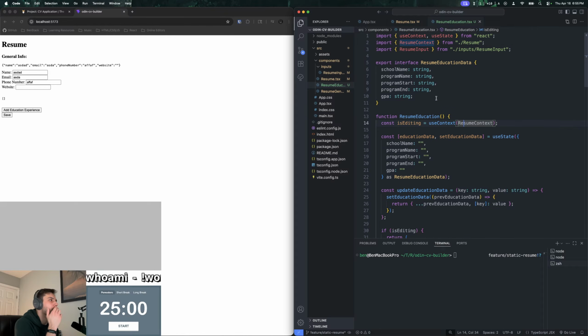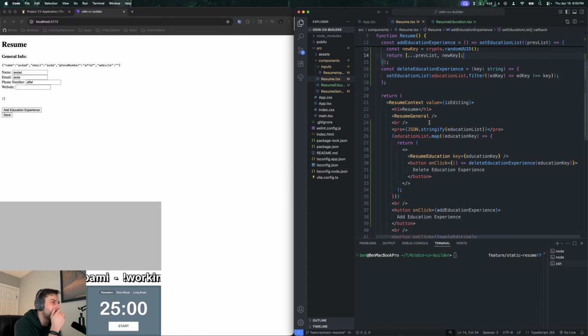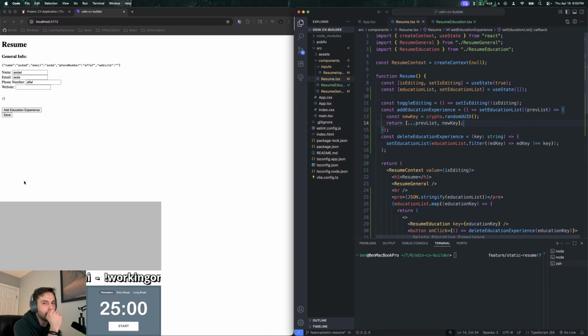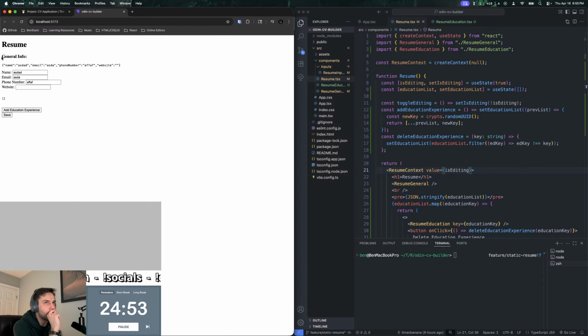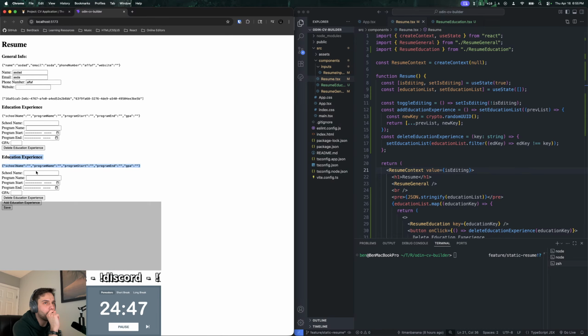But what I'm trying to do is, or at least what my initial thought was, to store the, and I should probably start the timer. My initial thought was to store the state inside of the individual section. So I have a general info section, and then an education experience section. And then I got some buttons to add more and stuff like this, right? And you can also delete education experience sections, right?